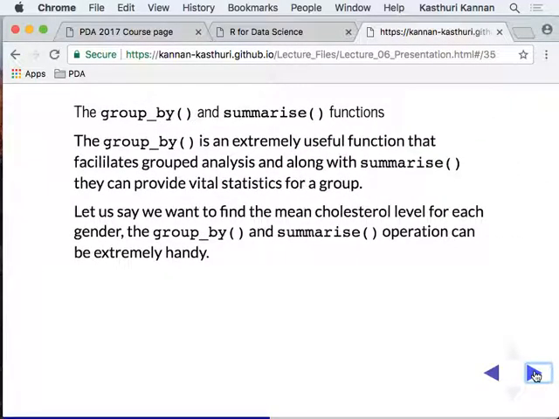Now we are coming to the most important part of data analysis, which is the group by and summarize function. Okay. So group by is an extremely useful function that facilitates grouped analysis along with summarize, and they can provide vital statistics, right? Summarize can be used to provide vital statistics. So this is a question now. Let's say that we want to find the mean cholesterol level for each gender. Okay. The group by and summarize can be really, really handy.